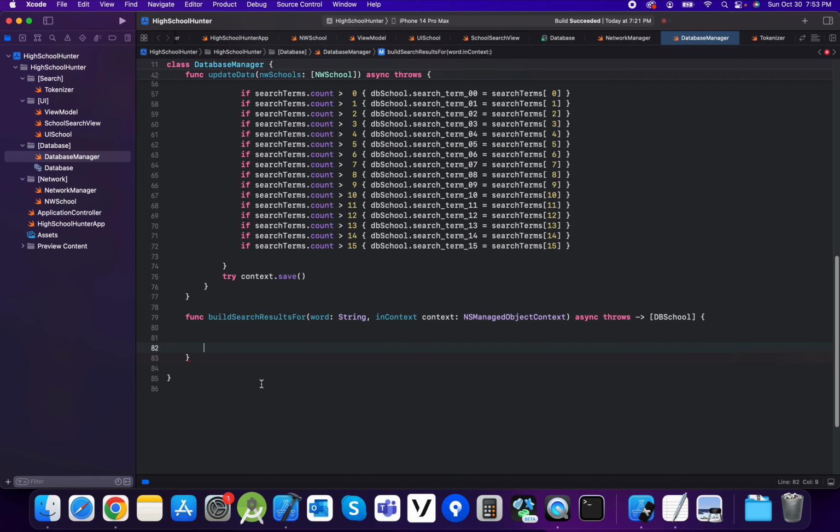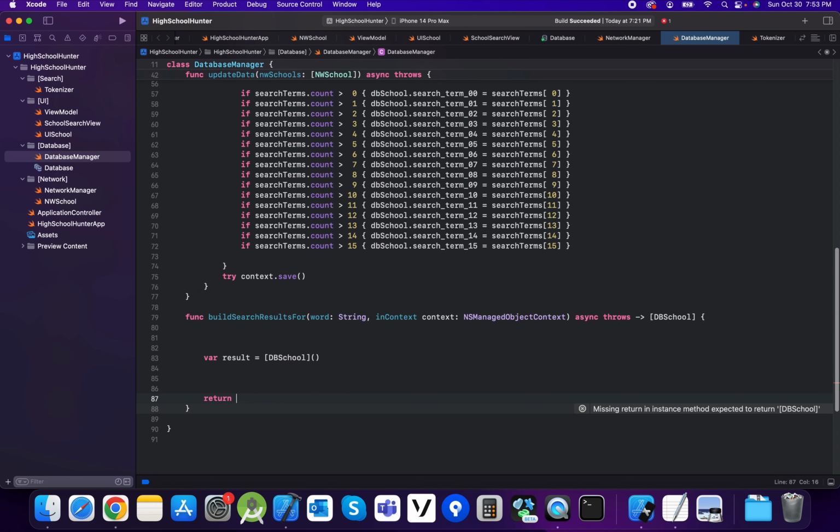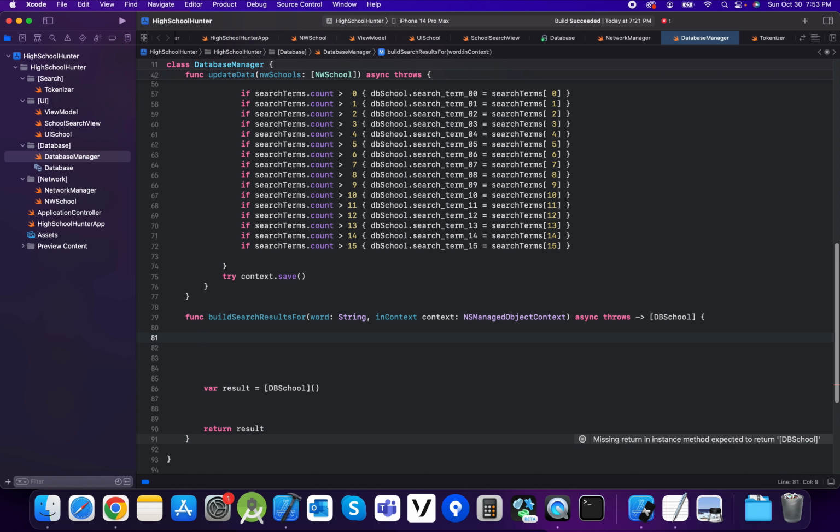And just to make the compiler not complain, I'm just going to say var result equals an array of DBSchool, and then at the end return result. So what we need to do is take 16 predicates and combine them into a compound predicate. This is the fastest way to do this lookup.